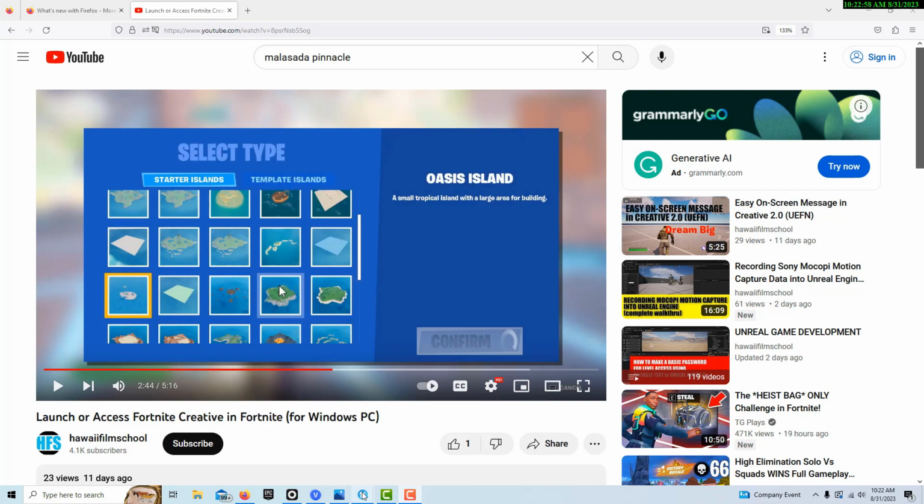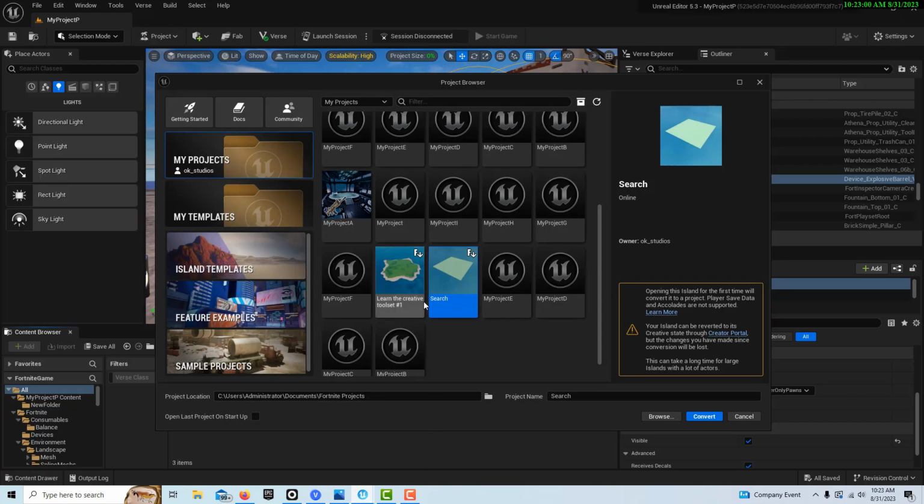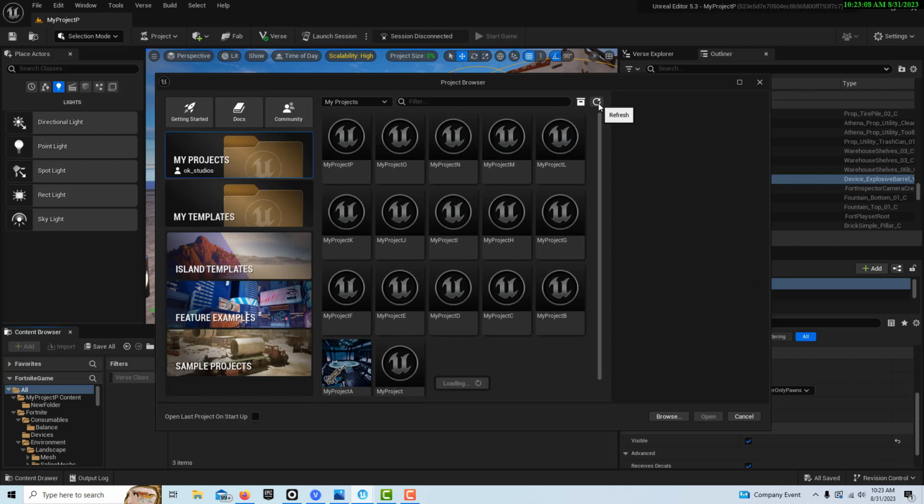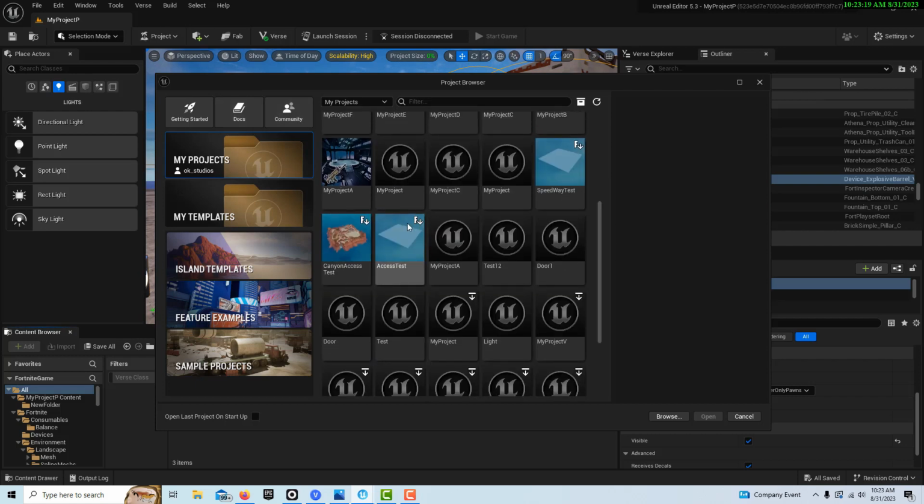What you do is you go into Unreal Editor for Fortnite and your project should be in here. You should see it in here. And if you don't, you might have to refresh, and then you might have to just close out of Unreal Editor for Fortnite and then launch it again. But what you should see is your projects here that you've created with a little F and an arrow. And all you have to do is click on that.